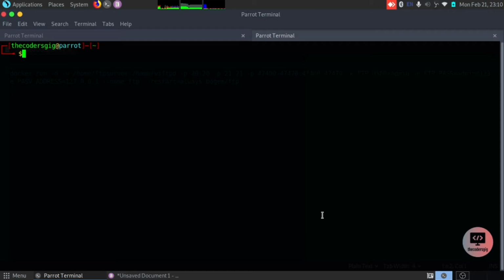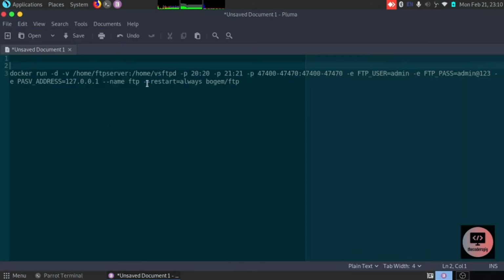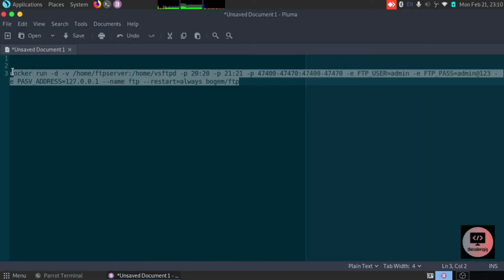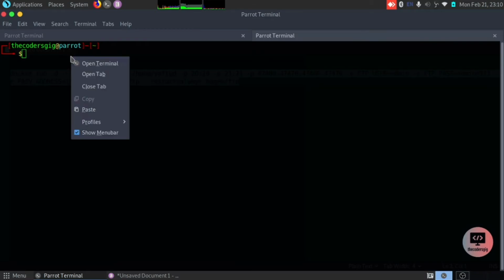I will be running these services on Docker, and this video is not going to be about Docker. I have some ready commands and a ready Docker file with me to run the setup. First we are going to run the FTP server. This is the command we are going to use to run the FTP server locally. I will copy this and paste it over here.